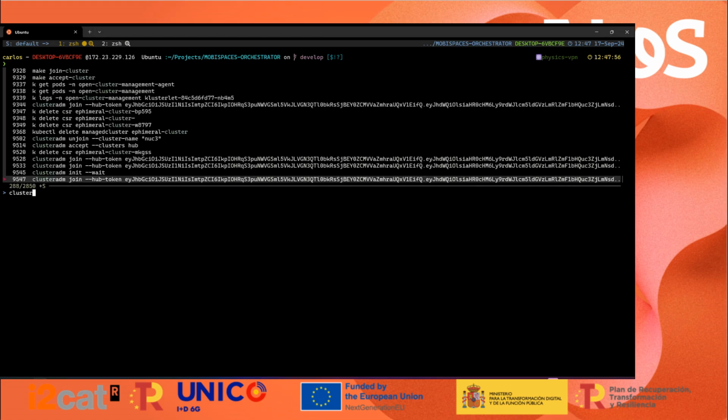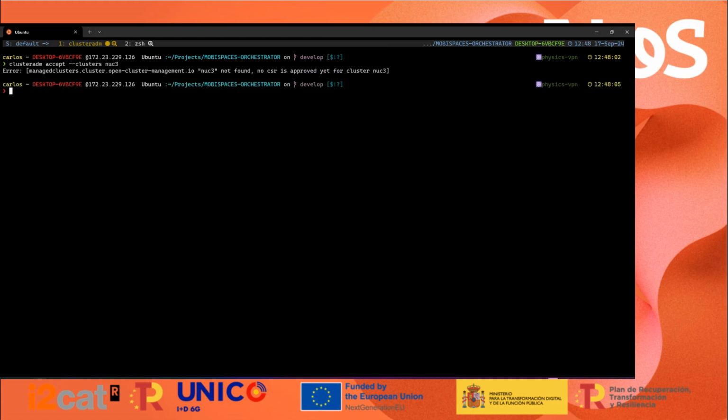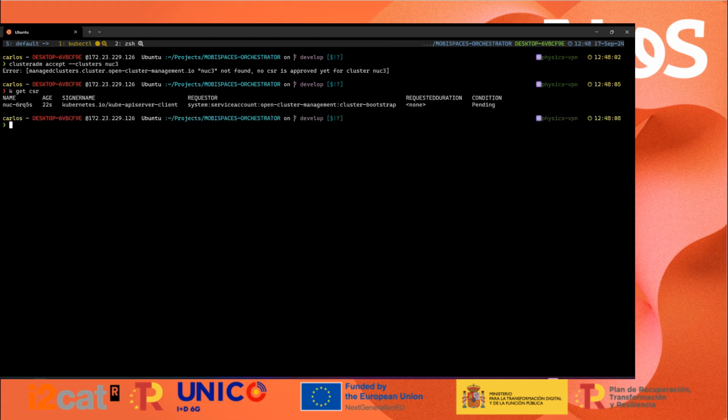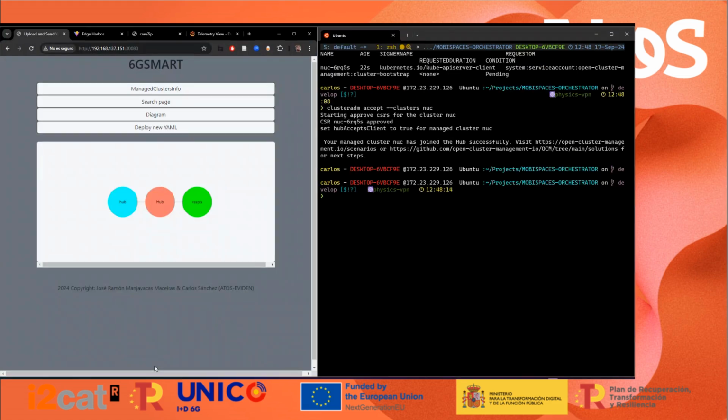We have to wait for the CSR, and now we can accept it. Now we can see the updated diagram where we have the NUC cluster connected, which, as I've mentioned before, represents the public cloud integration.